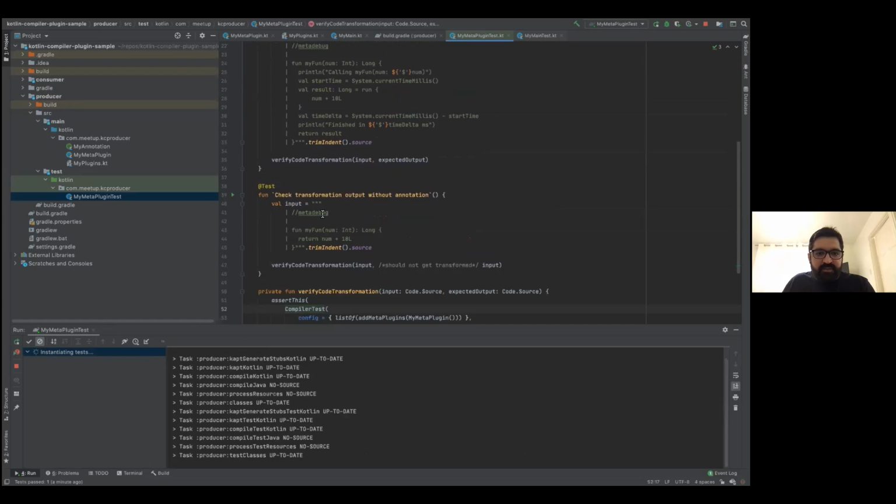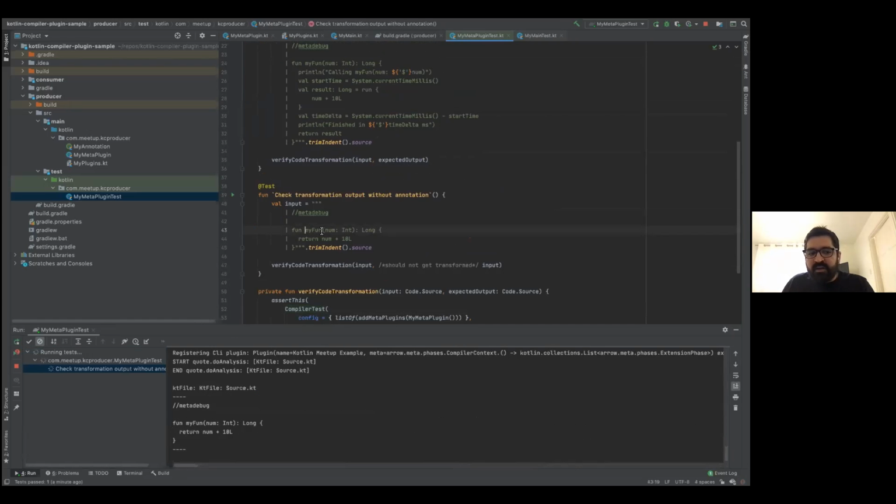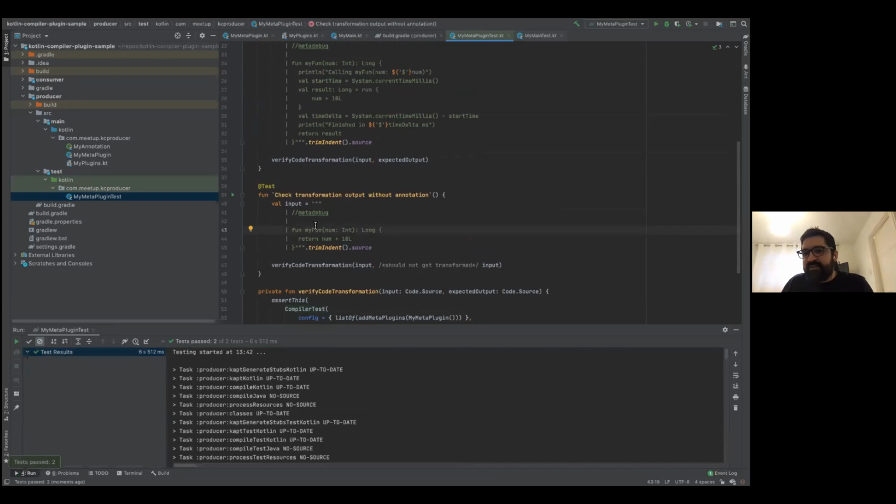Then we have this other test where we verify that a function that is not annotated with my annotation doesn't change. So we pass it as both input and output.